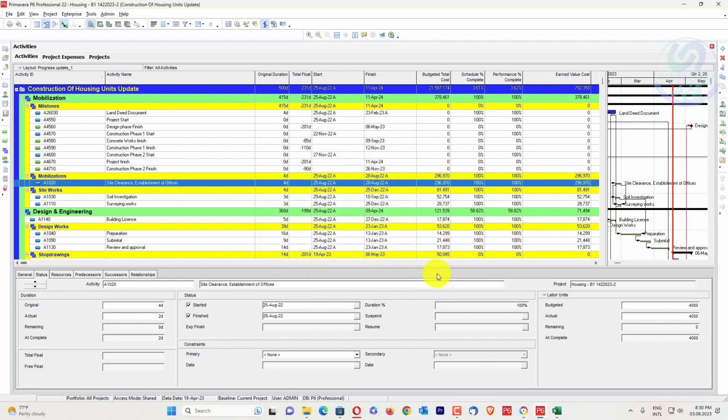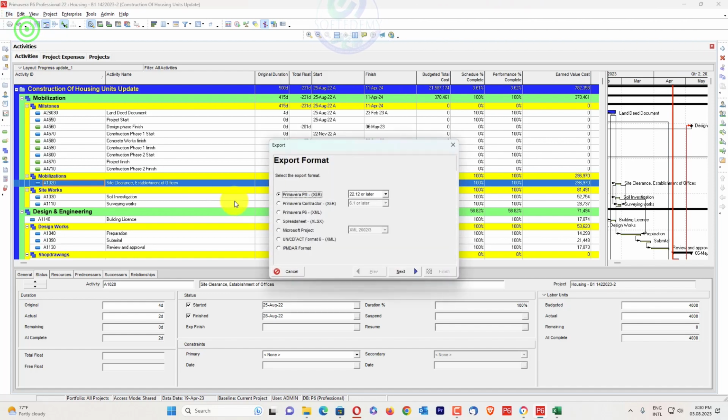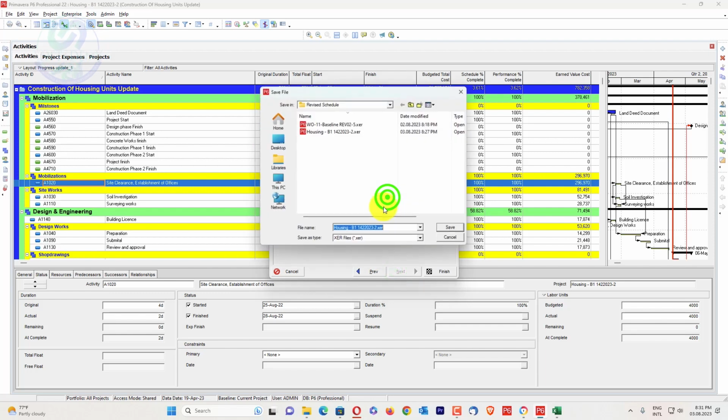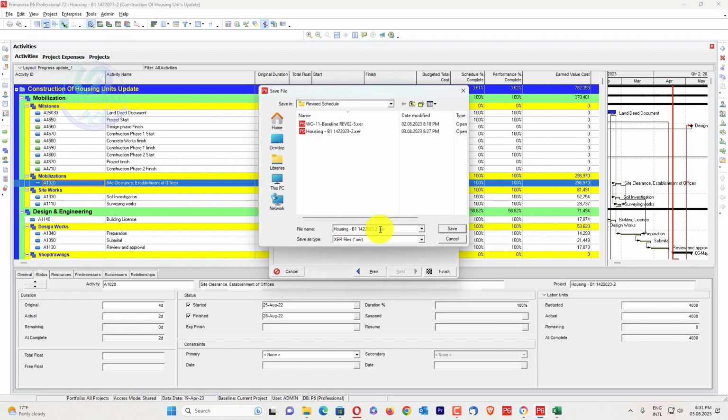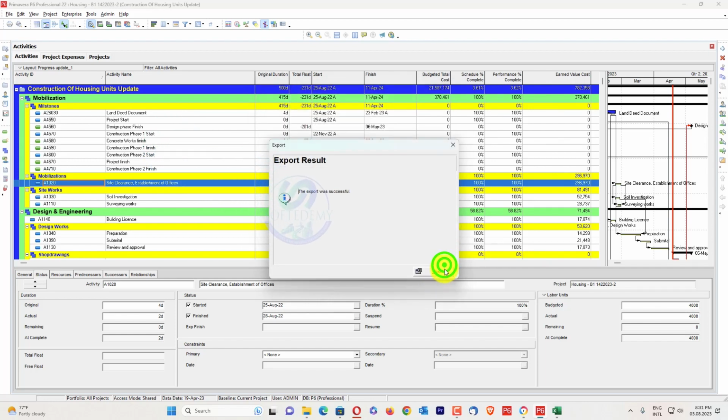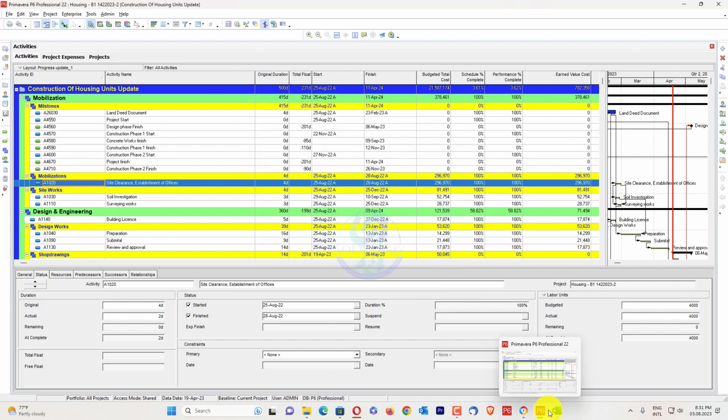Close the file now. I have closed the file, and now I have to export this updated file. Like I will consider this one file, export that file, XER, next, project, next, and we can say here revised, and now save, finish. So it's for expenses, because expenses are not imported yet.